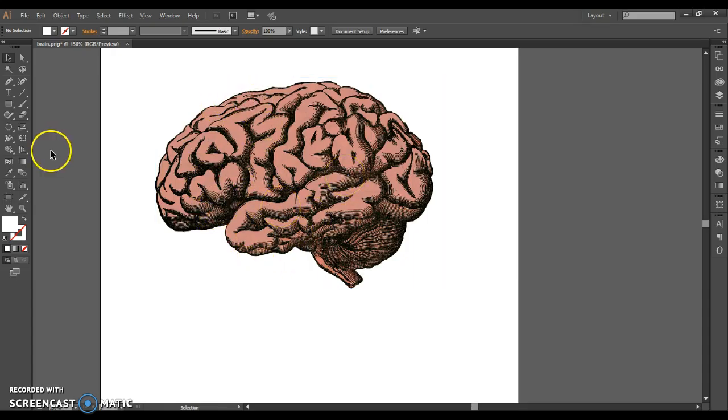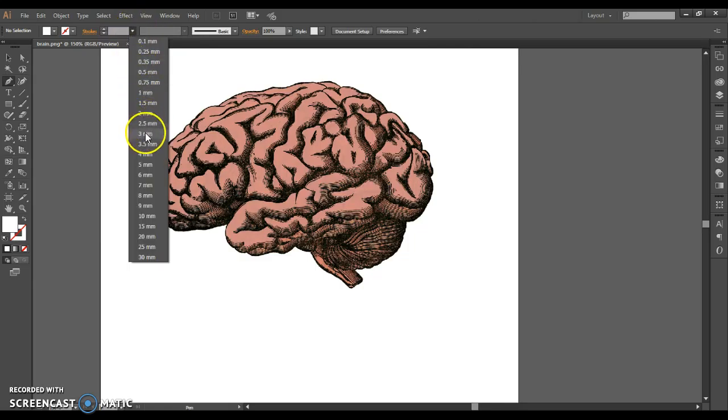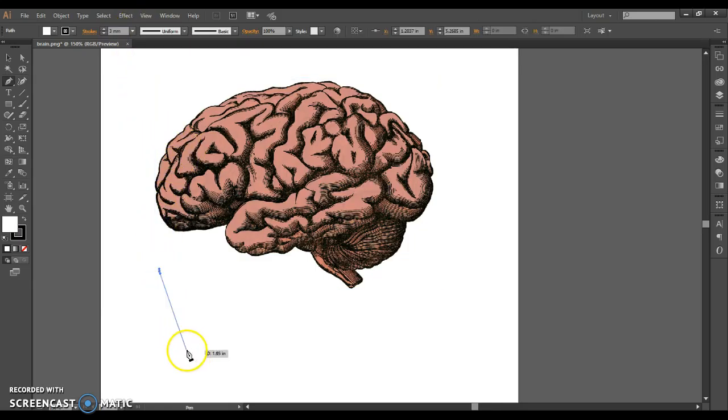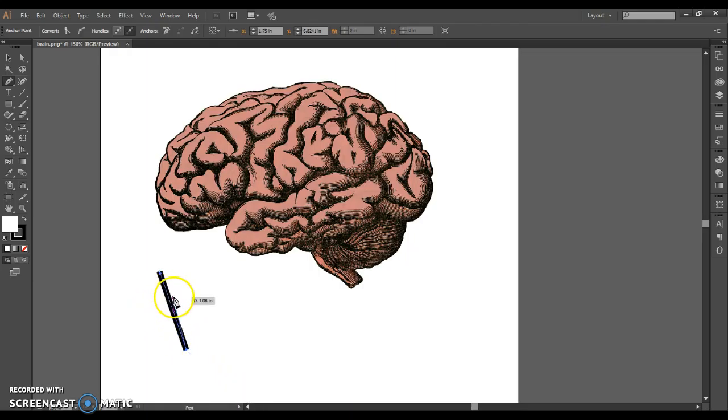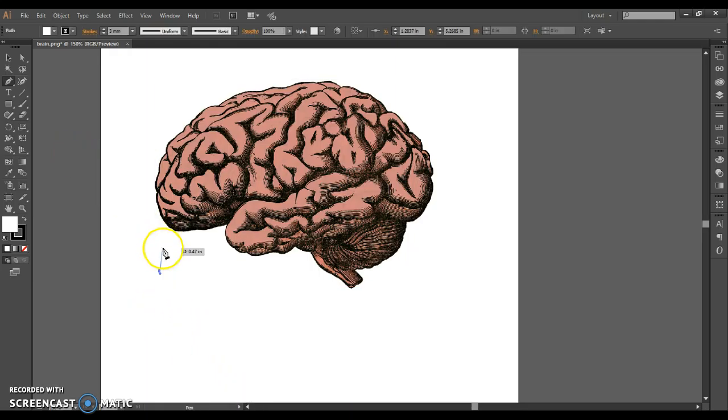So the first thing I'm going to do is select the pen tool. It's over here on the toolbar. And I just want to make sure that the stroke is going to be big, so I'm going to go ahead and make it 3 millimeters. I think that's going to be, yeah, see, that's pretty big. You just undo that, undo that. So I'm probably going to do maybe a little smaller.